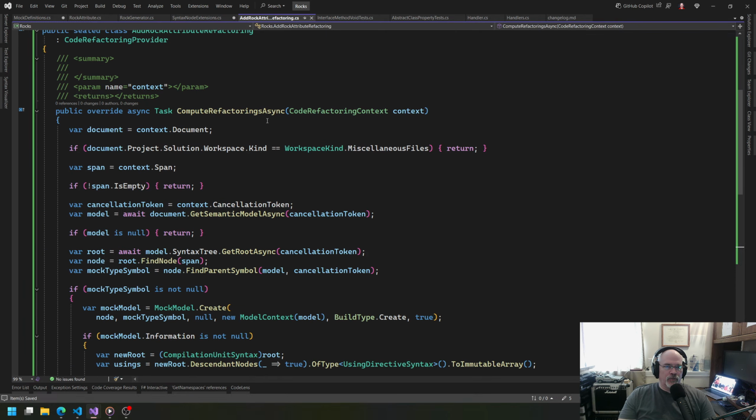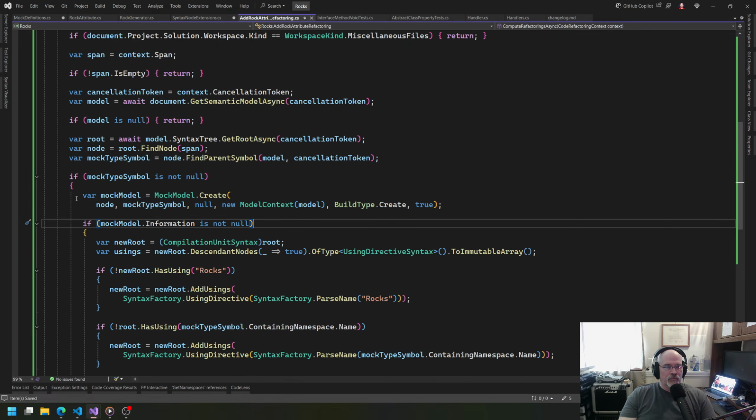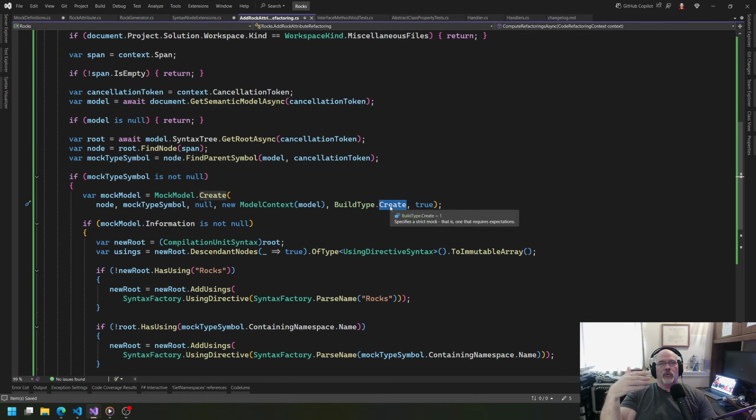Just reviewing the code real quick. We're going to get the document. We get the span. We then get the model for the document, and we get the root. And then we find the node that represents that span. And then we try to find the type, if we go out to being something like a class declaration or an object creation syntax. If we find that symbol, then we determine is it something that we can actually create. And there's makes here. There's more that I can do here. I'm just trying to go down a simple path first.